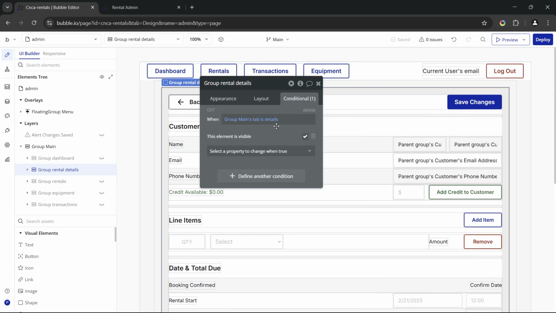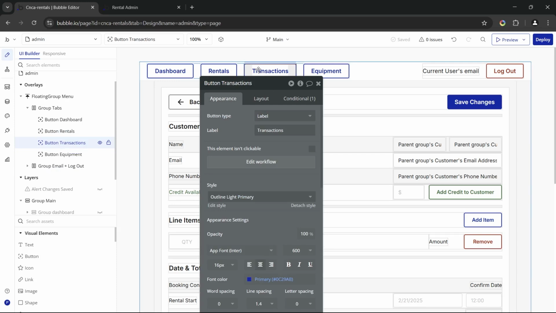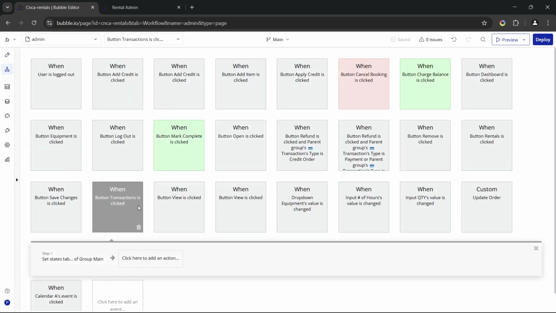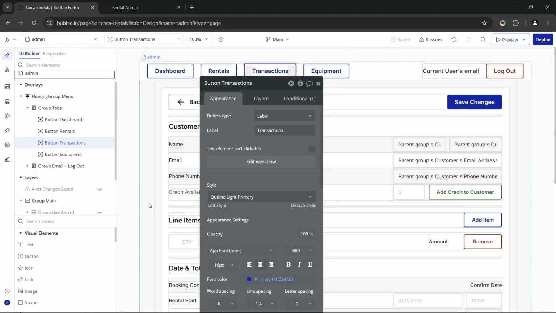So there are several different trigger points throughout this page. The primary one is really at the top, and these buttons are what are responsible for changing that state value. So if I wanted to go to the transactions view, we'll see here when we click on this button, we're going to set the state of group main's tab to the word transactions, and that'll affect all the conditions to show us the right thing.